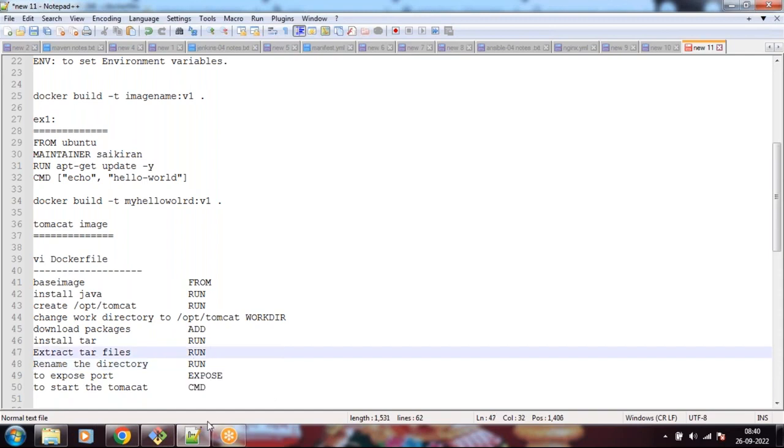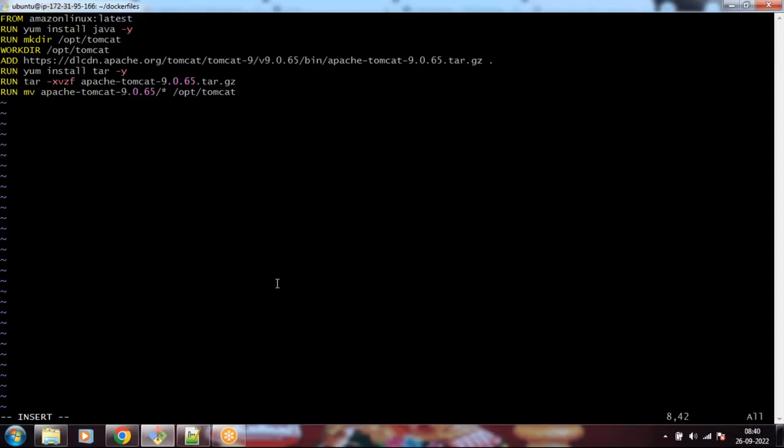Okay, so that is fine. Now after renaming my directory, I need to expose port, right? Expose port. Tomcat by default uses 8080. CMD. I need to give a command line instruction to create my container.